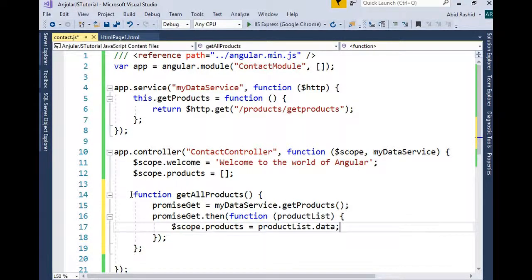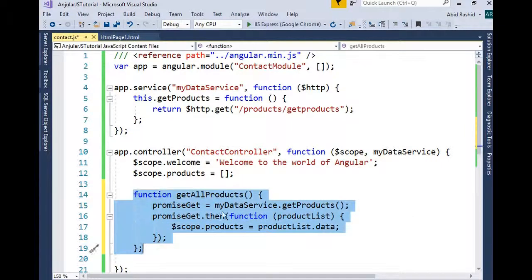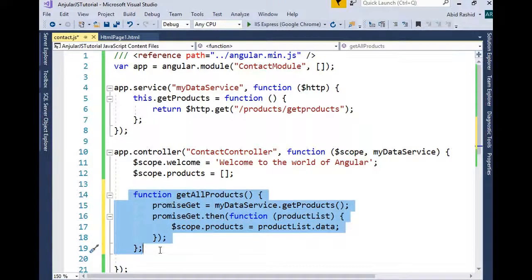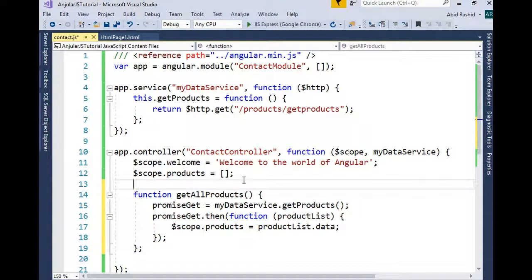This function will call the service, and the service will call the API and get data for us. Then we can bind this function to any click event, but for this example I'll just call it here, so that when this controller starts, this function is called, and all my products are stored in this variable.